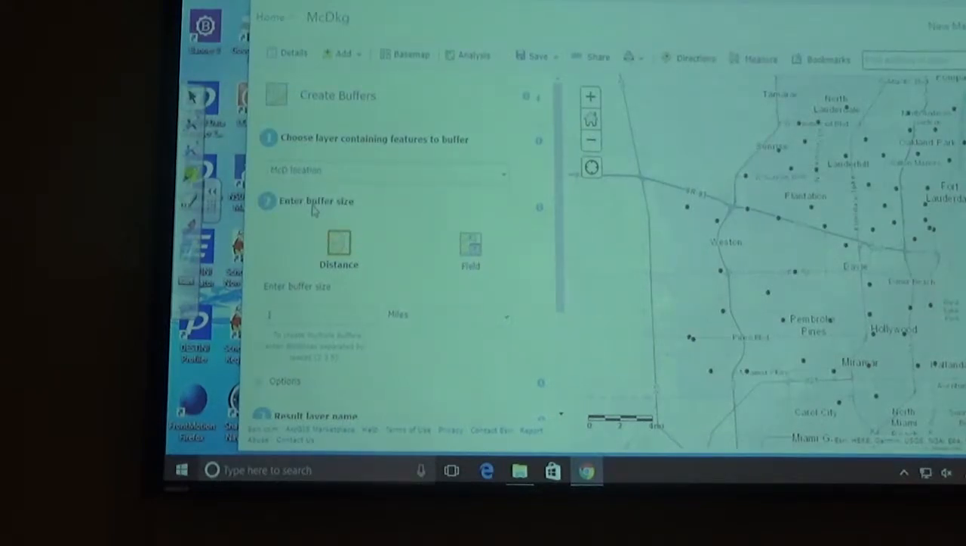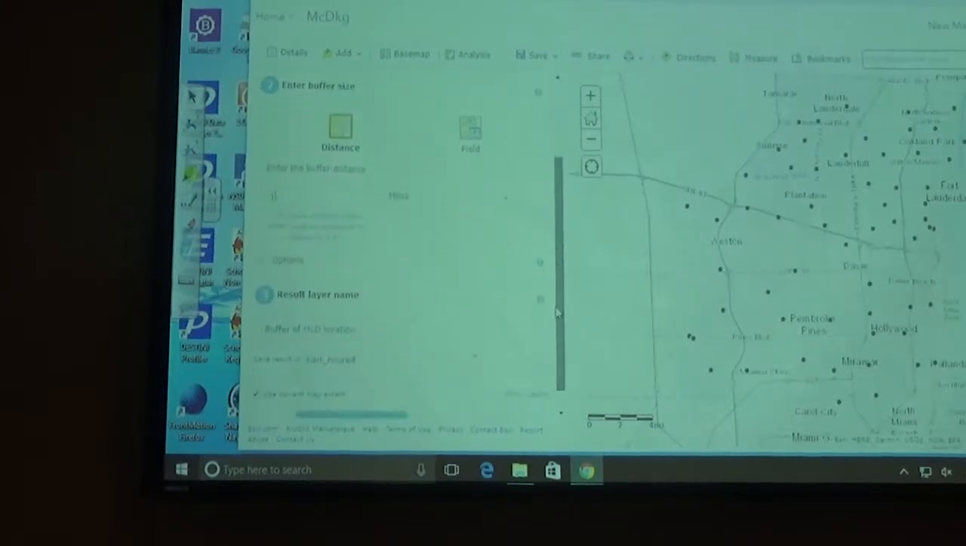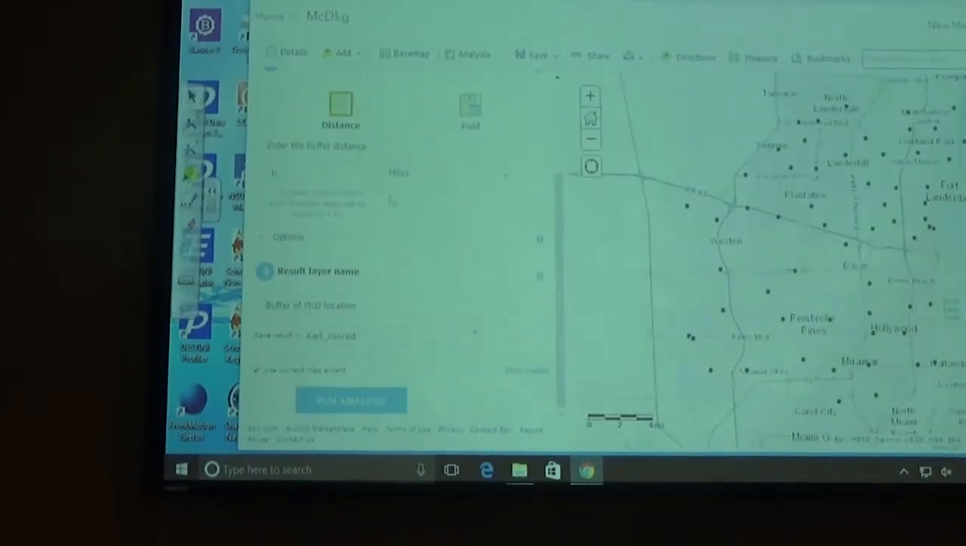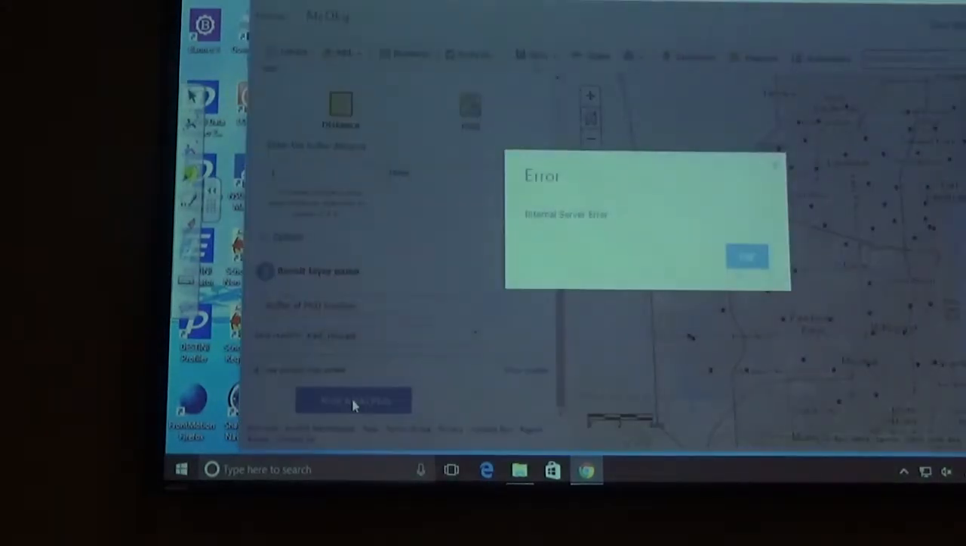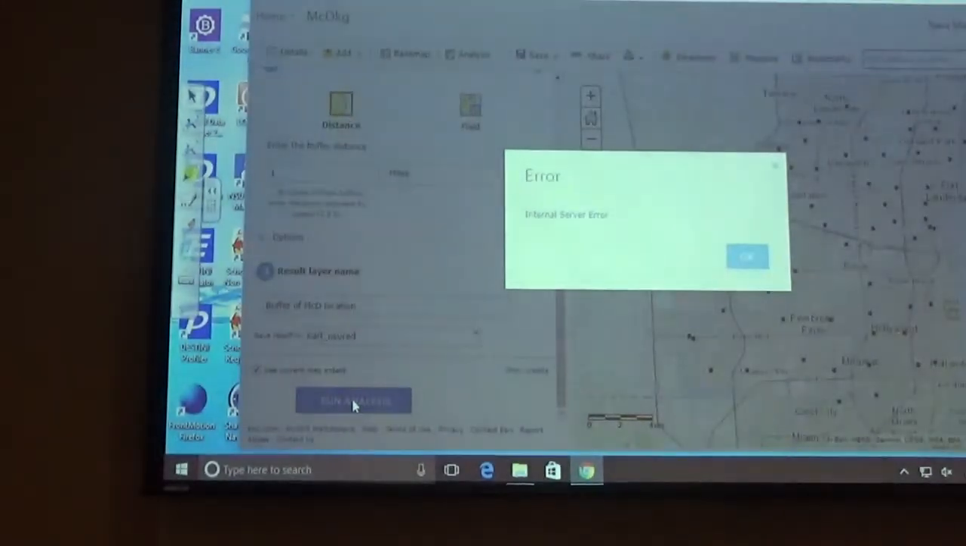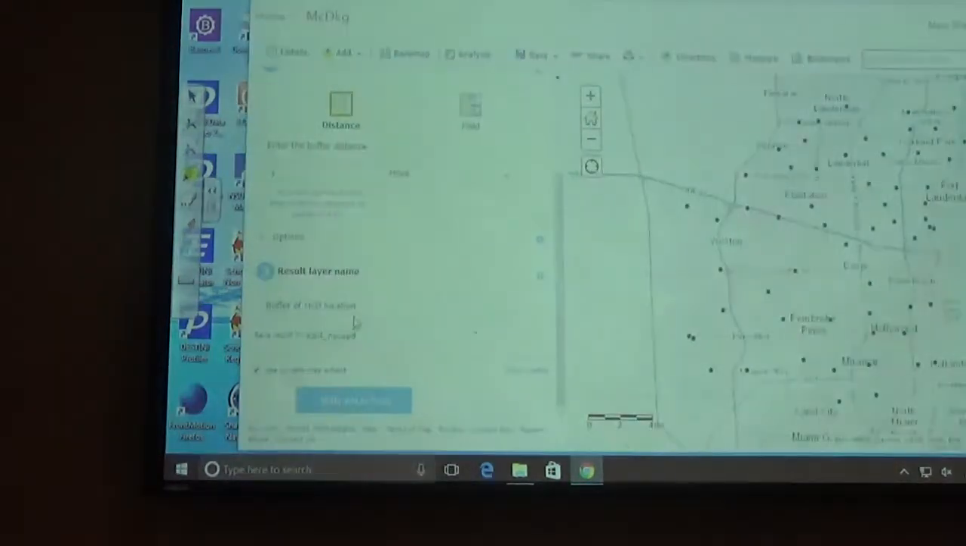Enter the buffer size. Well, I want to do distance, 1 mile. And right now, I just click OK. Or click run on analysis. Whoops. Run analysis.